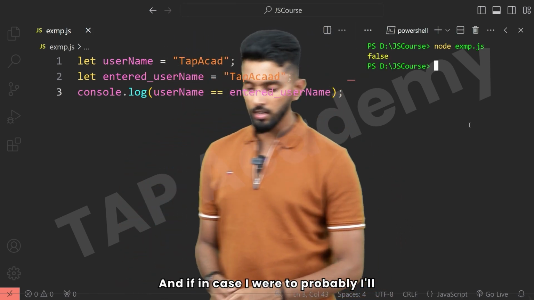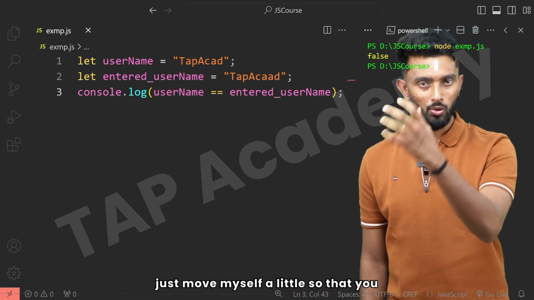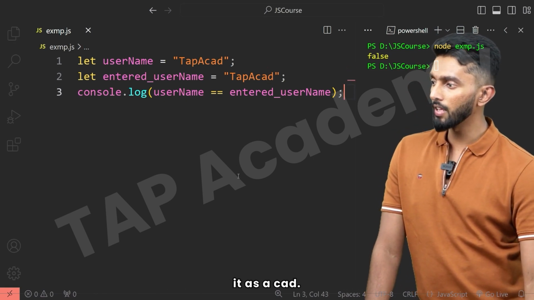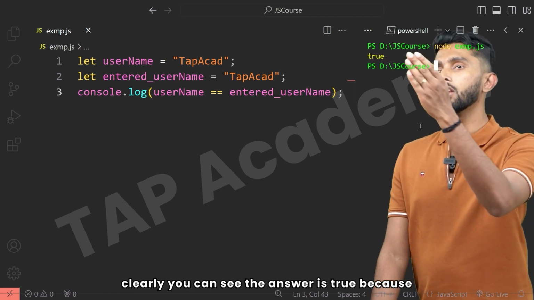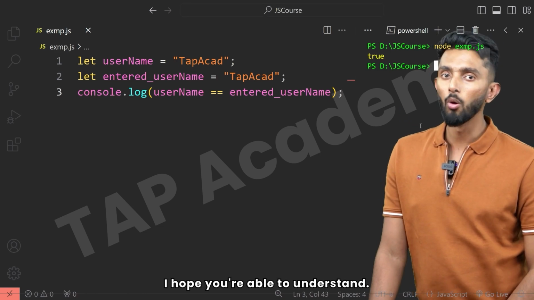Yes? And if I were to probably, I'll just move myself a little so that you can see better. If I were to come here and fix this and make it as a CAD, and now if I were to clear this and execute it, now in this case clearly you can see the answer is true because yes, 100% it is matching. I hope you're able to understand.